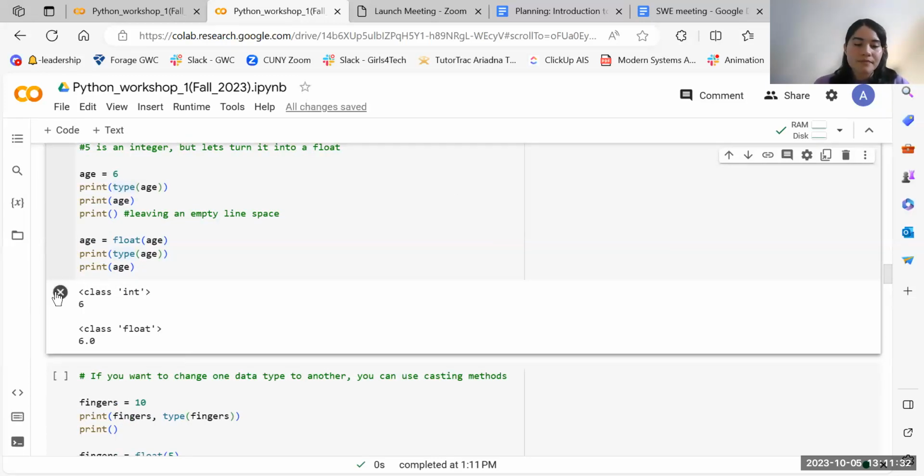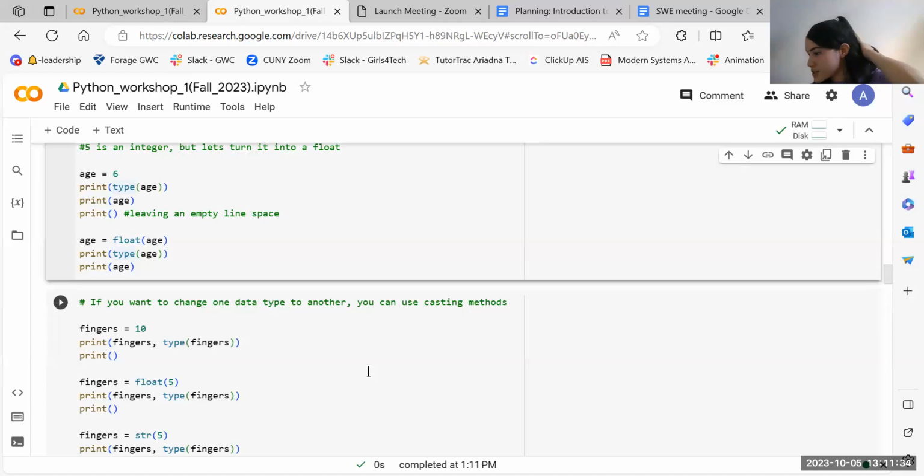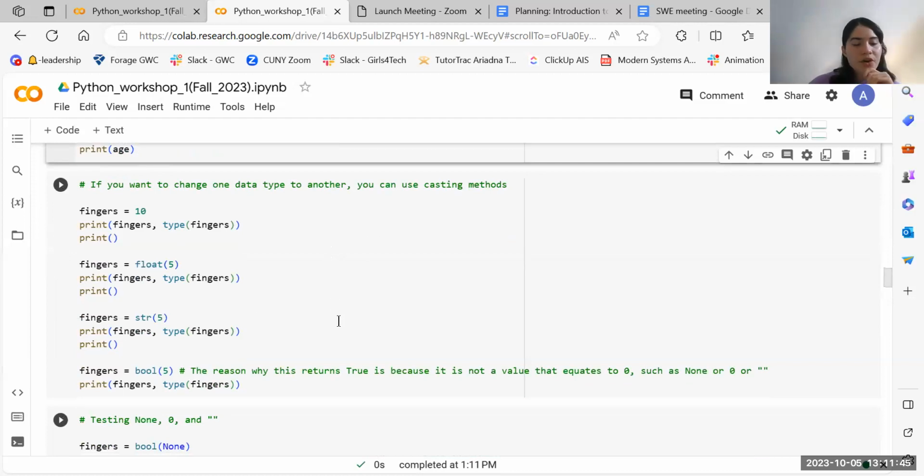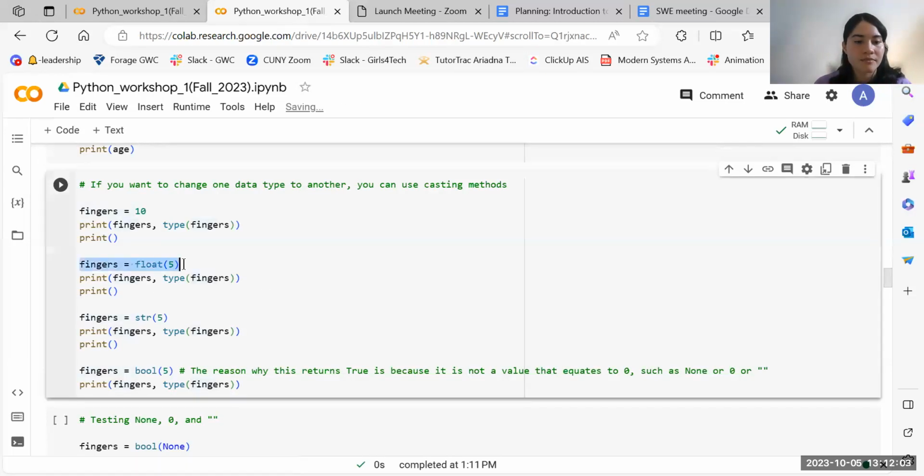All right, moving on. If there's more questions, leave them in the chat. All right, if you want to change one data type to another, you can use casting methods. Okay, so fingers equals 100, print fingers and print type. Float equals 5, so, and here fingers equals float, and then fingers equals string, and then fingers equals bool.